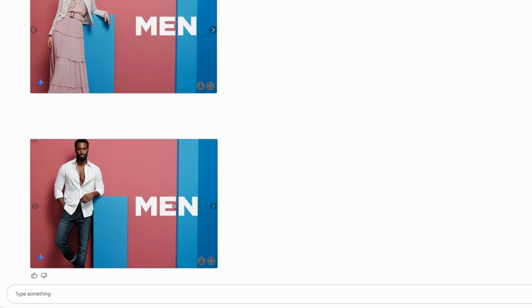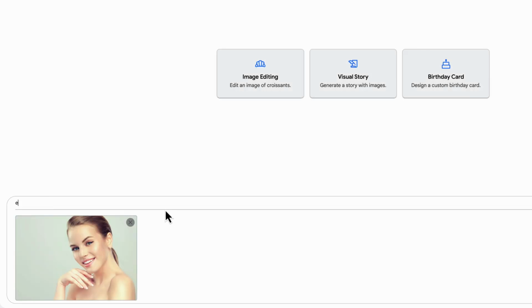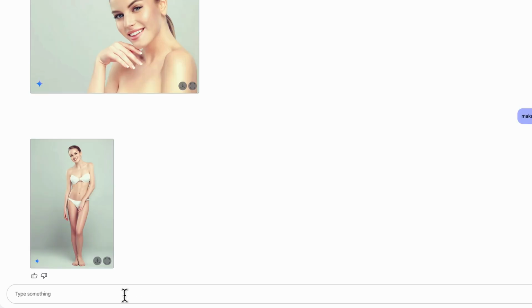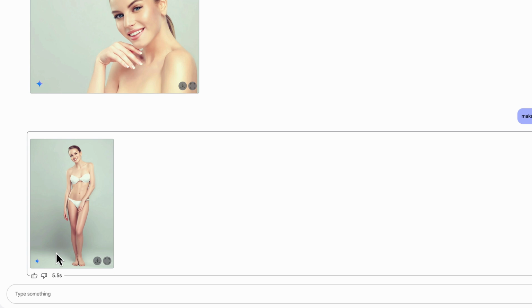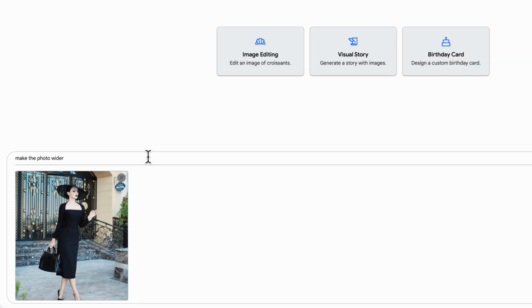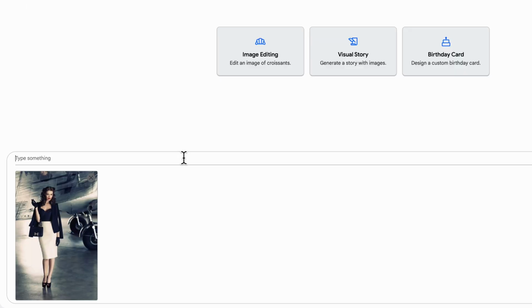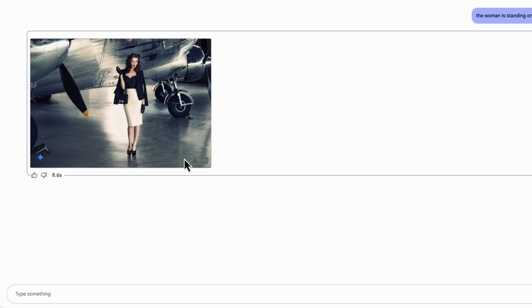As a final test, I want to see how well it can expand images. Let's start with just a face and see what it will make up. While it's significantly altered the original image, the end result isn't too bad. Let's give it an easier image to work with. After two prompts, I managed to generate a version with more background. This next photo is quite tricky, but the final result is definitely passable.